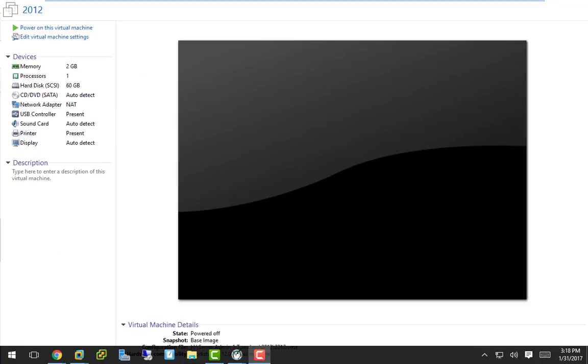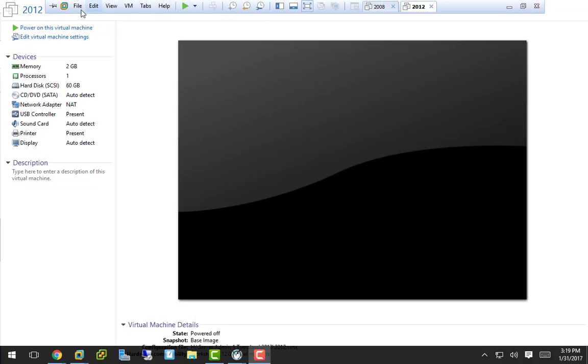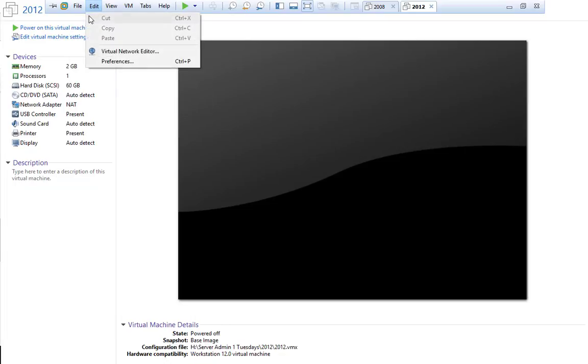Now that we have Server 2008 and 2012, we're going to do 2016. It's going to be very, very similar to 2012. Not a whole lot of differences in that regard, but we're going to go through it anyway. So as I go up on top, I want to do File, New Virtual Machine again.